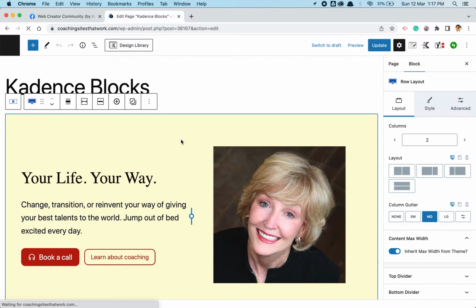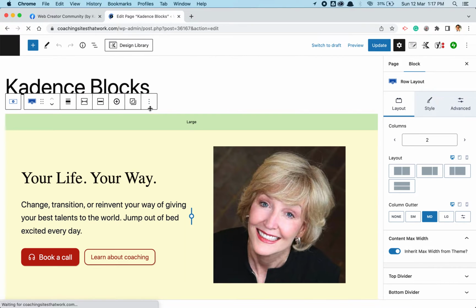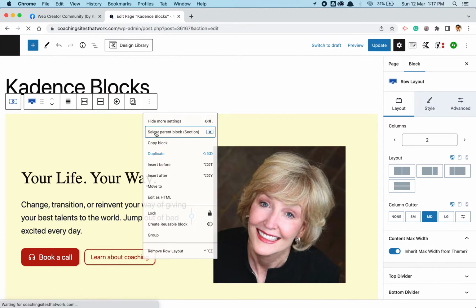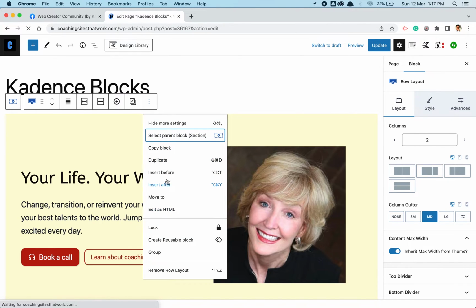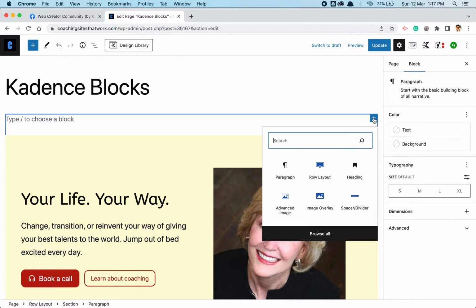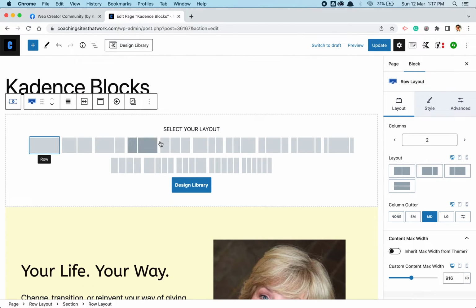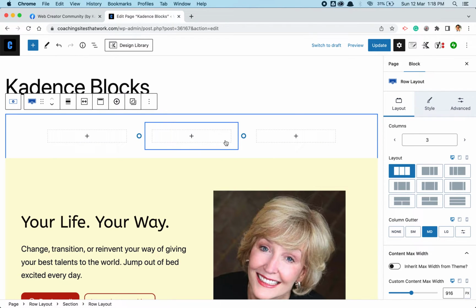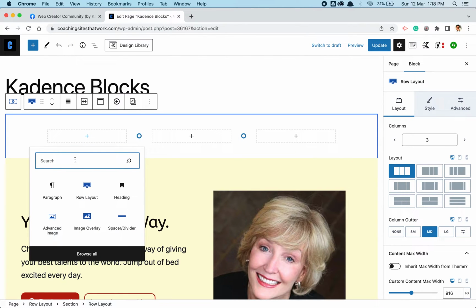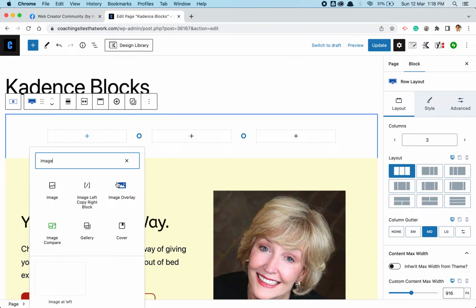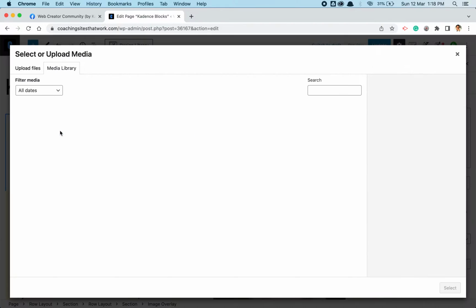Here's the row over here, and I'm going to insert a row in front of it. Insert row, insert above, insert before, actually, and add a row. Layout: I'm going to make it three columns. And then I'm going to add an image overlay into each. There it is, image overlay. And let me select an image from my library.